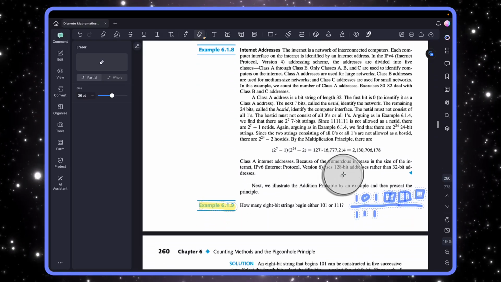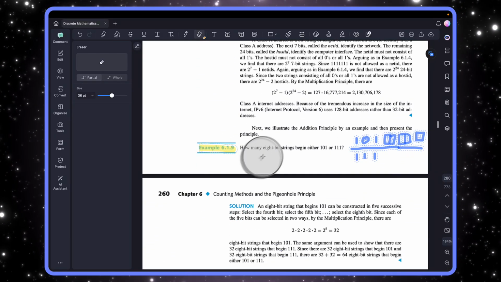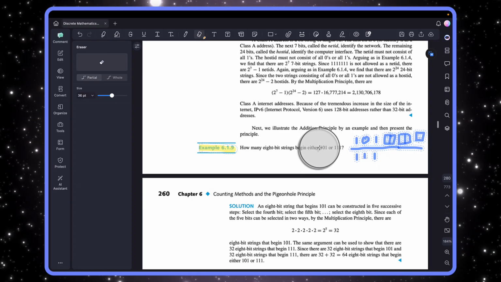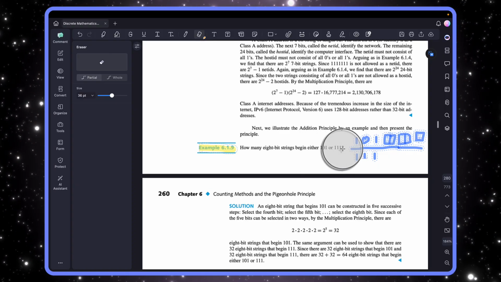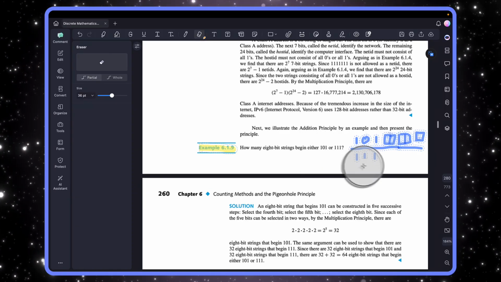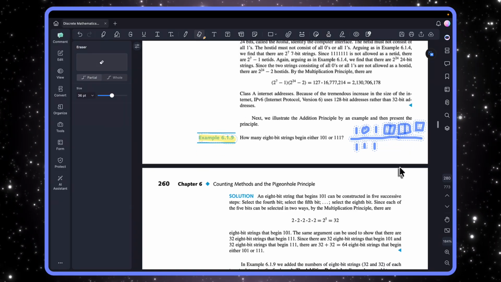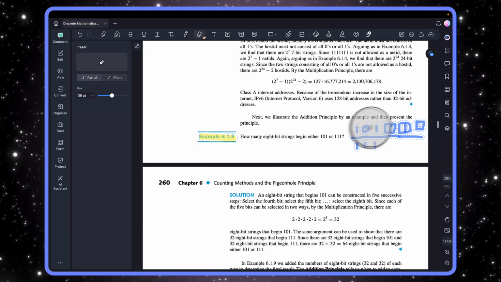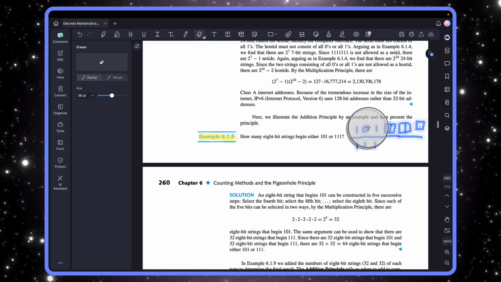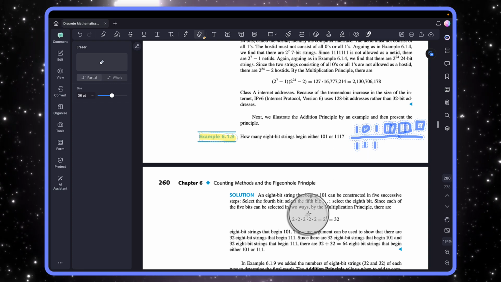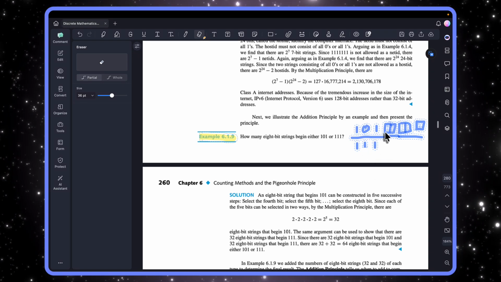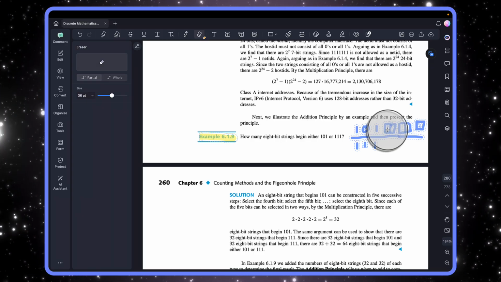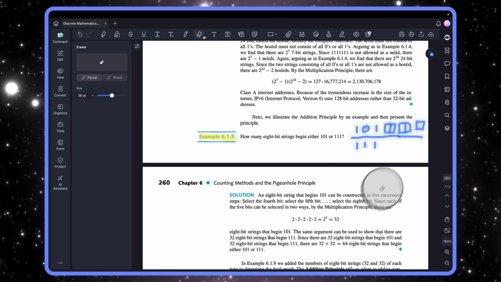Okay, let's take a look here. How many 8-bit strings begin with either 101 or 111? I drew this little thing here. So how do we do that? You get two choices here, either this or that, so that would be 2. And then you have to pick a 0 or a 1 for each of the remaining spots: 1, 2, 3, 4, 5.